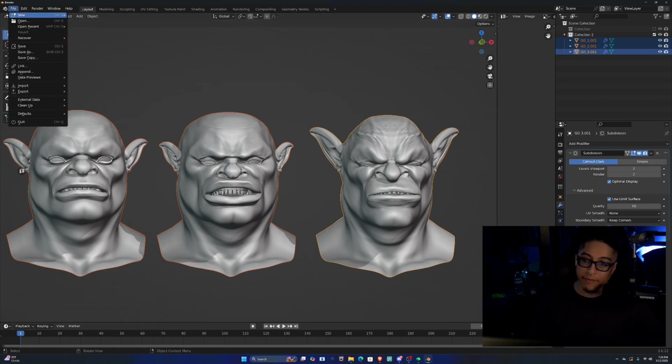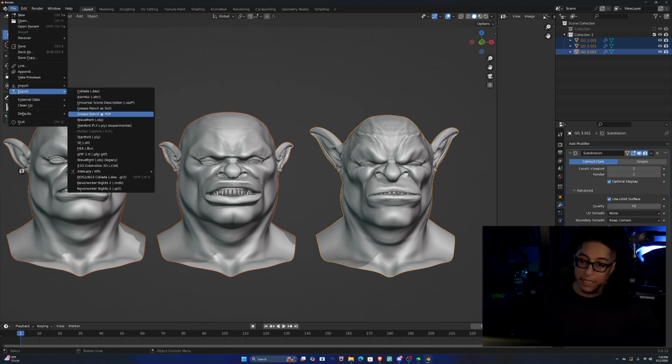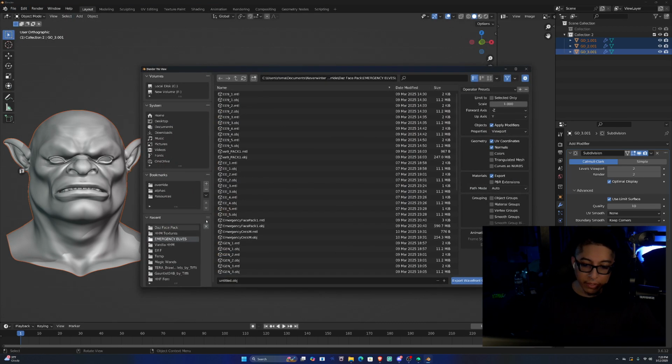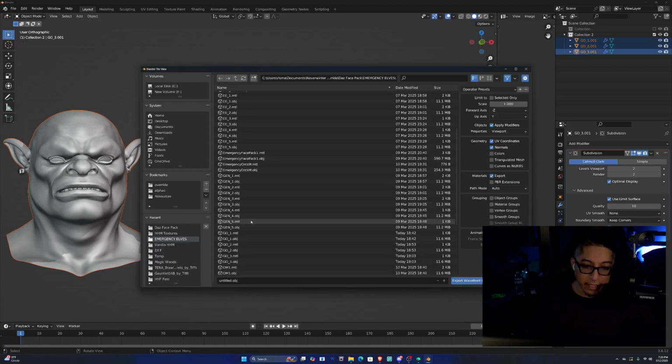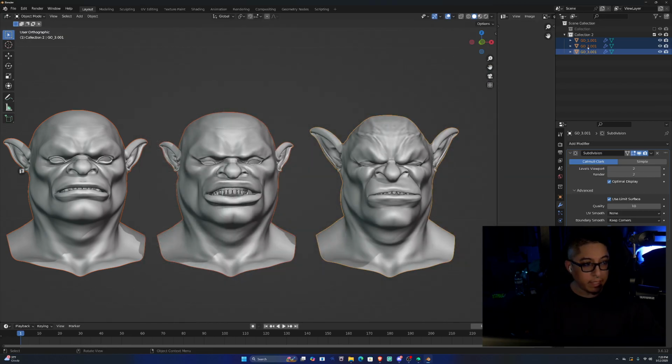I'm going to go to File, Export as an OBJ. I'm going to go to where I have the original pack here. And I have Emergency Orcs. So I'm going to call this Emergency Grey Orcs just to keep in line with what it is. M for male. All right. I'm going to put selected only because I want to export these 3. Apply the modifiers, export. That may take a second. Done. I'm going to fire up Adobe Substance Painter.